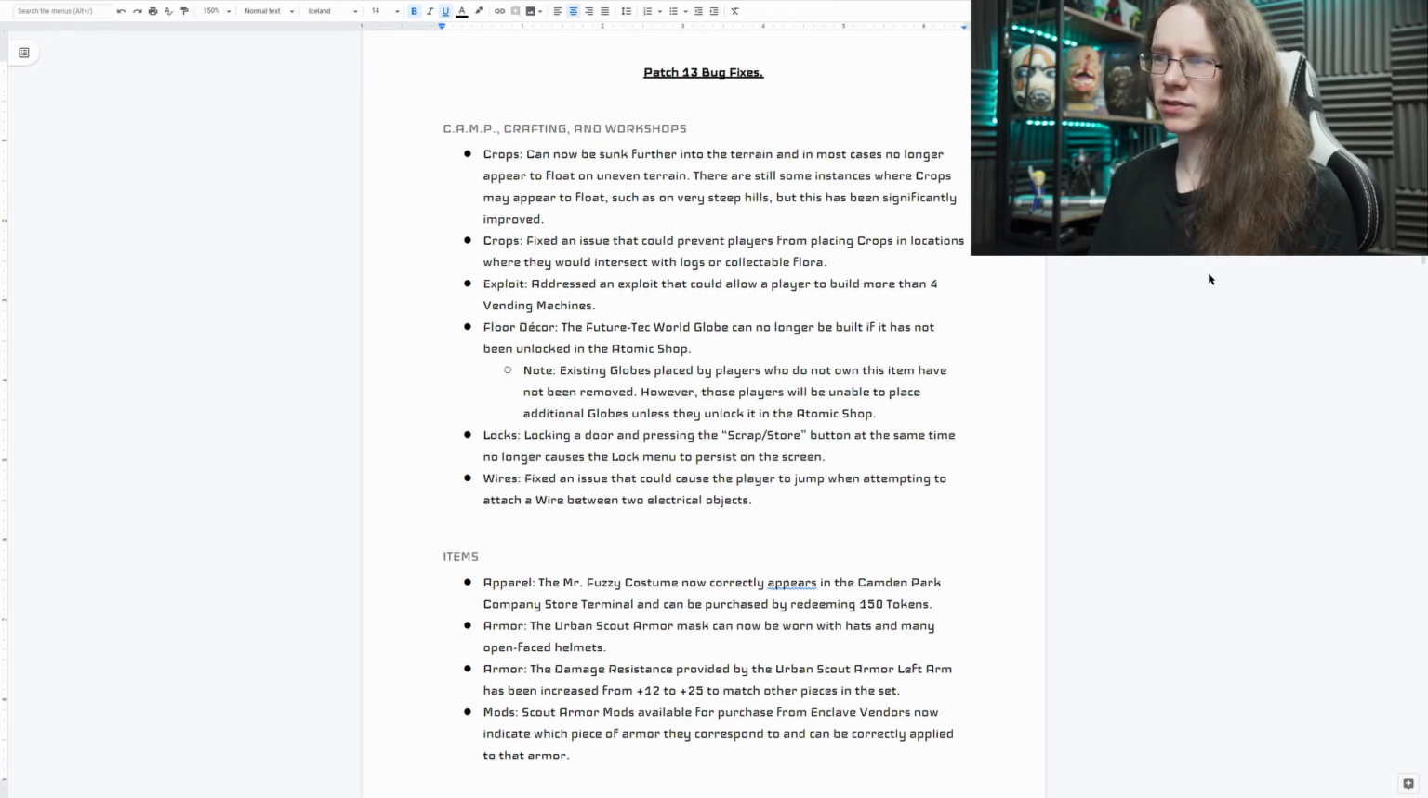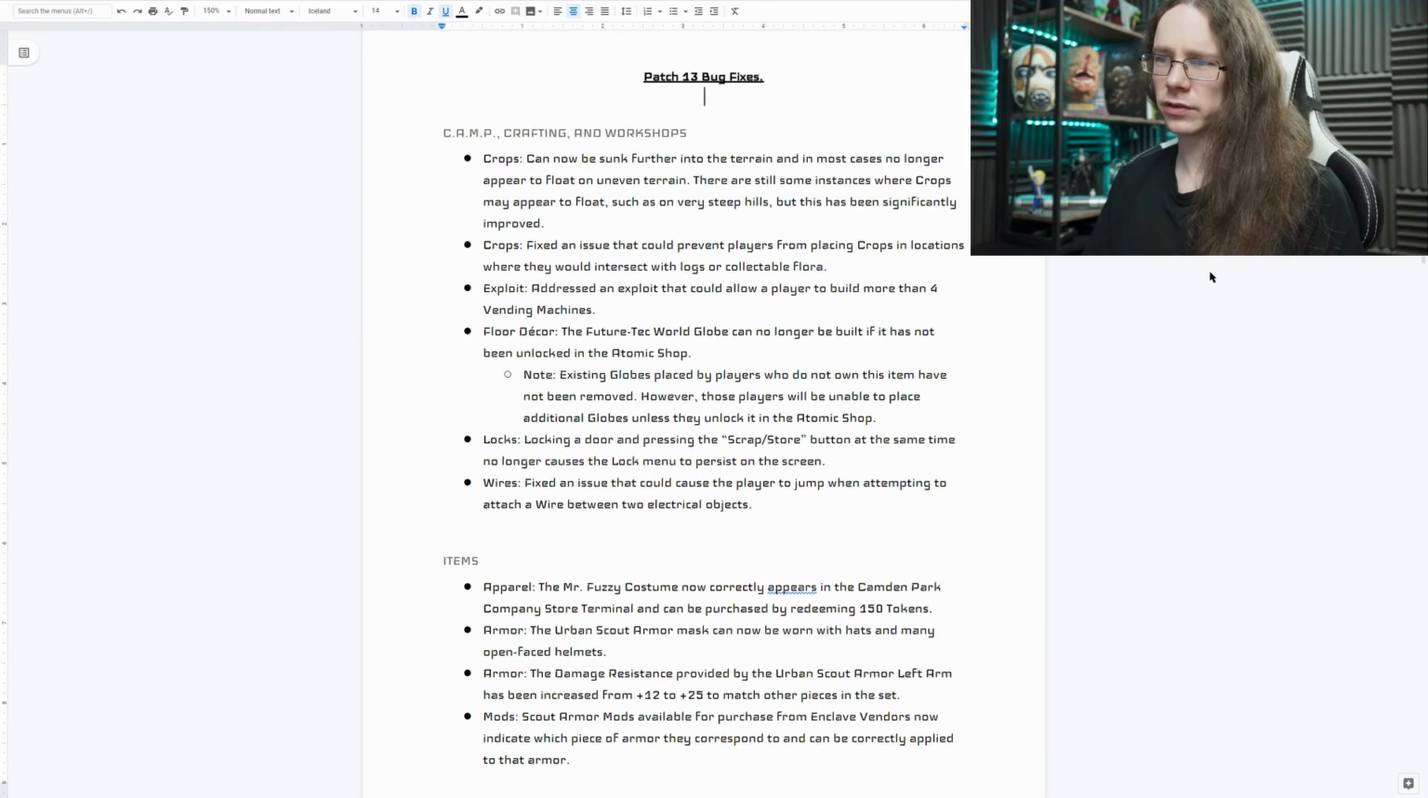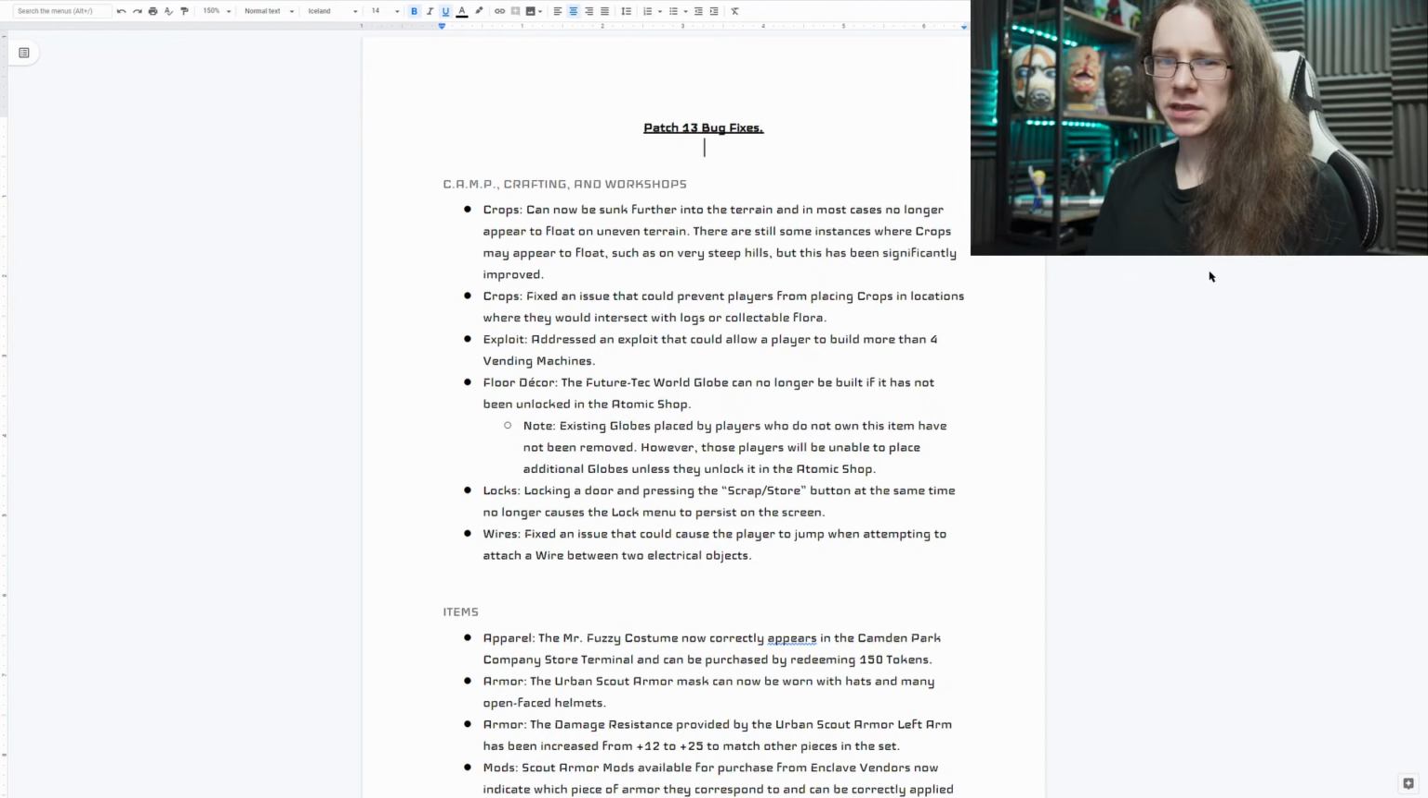Crops can now be sunk further into the terrain and in most cases no longer appear to float on uneven terrain. There are some instances where crops may appear to float, such as on very steep hills, but this has been significantly improved. That's good. Definitely happy to see that.